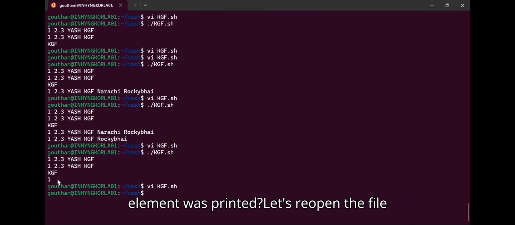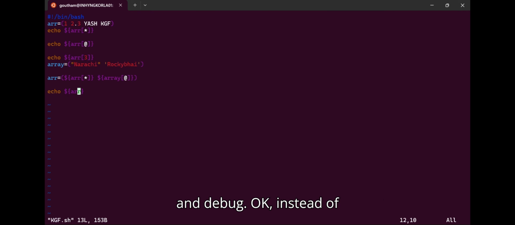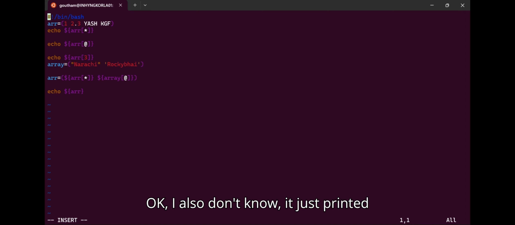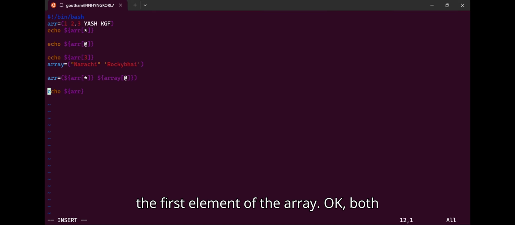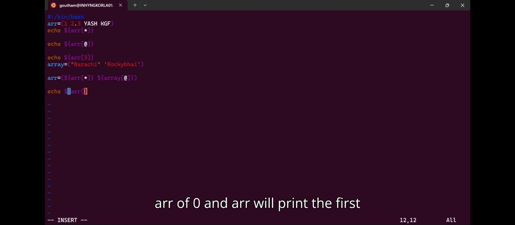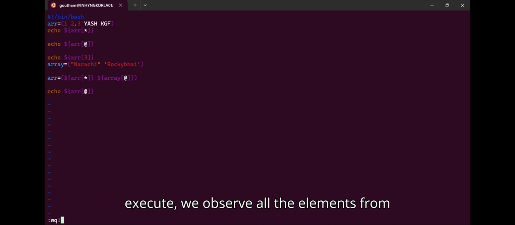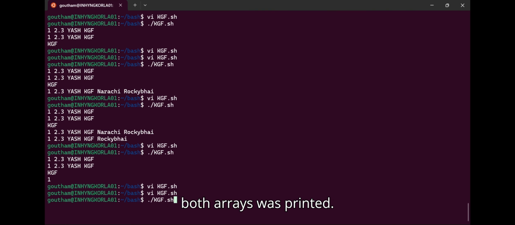Okay, why was only one element printed? Let's reopen the file and debug. Okay, instead of writing $arr of star or at the rate, I have just written $arr. Okay, I also didn't know, it just printed the first element of the array. Both arr of 0 and arr will print the first element of the array. If I again try to execute, we observe all the elements from both arrays were printed.